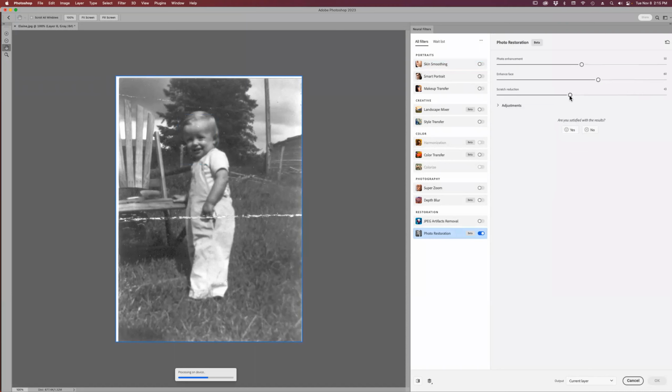So let's do scratch reduction because we need to take that big scratch out and the little scratch up at the top. And this is one that you're going to have to download the first time you use it. So be patient with it and download it first and then use it. And the one thing is, if you don't have a super fast machine, this thing is labor intensive on the computer. My computer has 16 or 32 gigs of RAM, and it's not quite up to par right now.